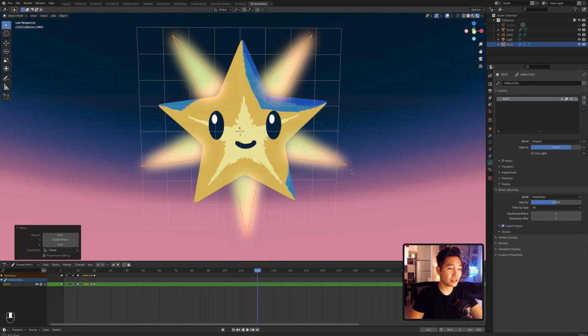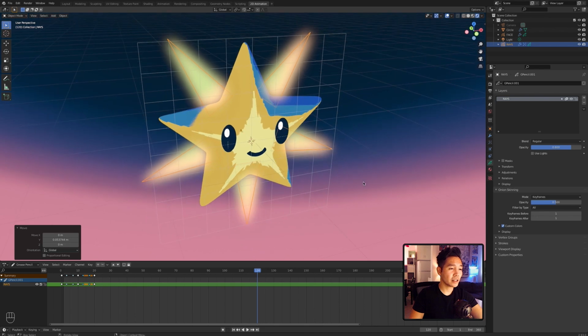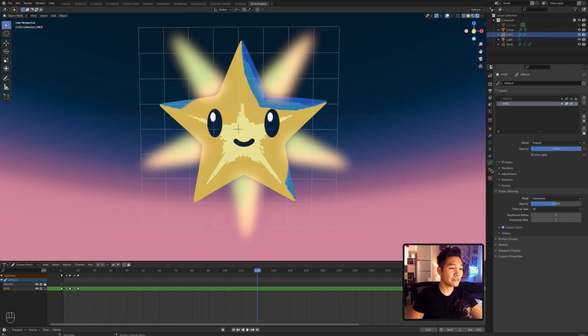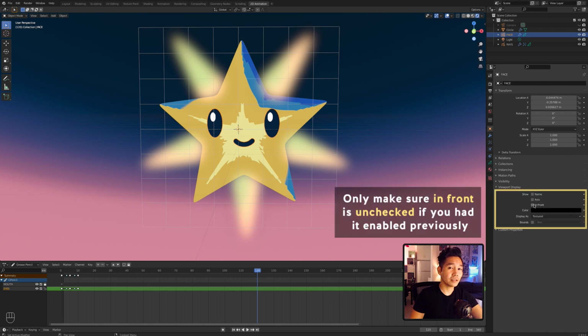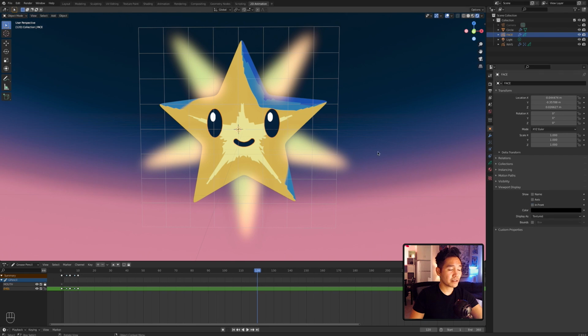Let's also select our face grease pencil object and in the object data properties, uncheck in front in the viewport display. This is for animation purposes later on. Let's move this object forward in the Y.